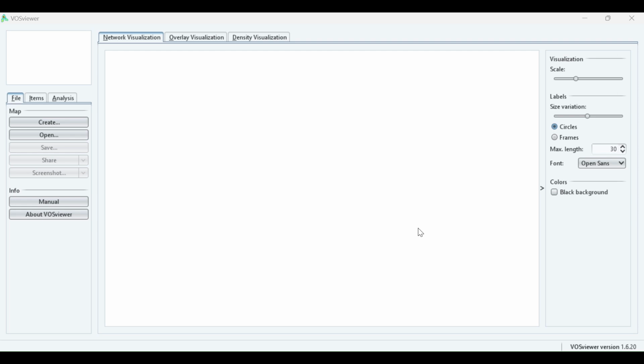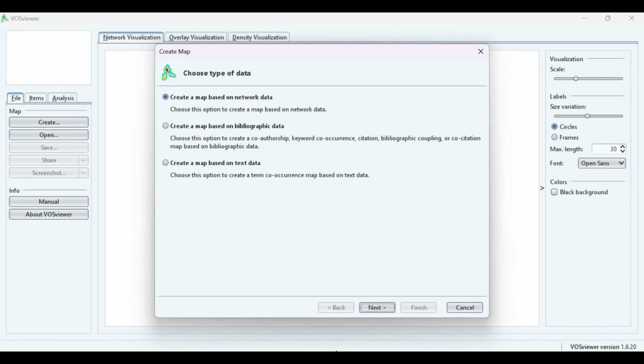Okay, it's time to go and work with the VOSviewer. After we did our search in the Web of Science, now we're going to the VOSviewer to do further analysis on our search. On the left side, you can see there is a create icon. Let's open the create. And here it says choose the type of data that we want to feed to the VOSviewer.